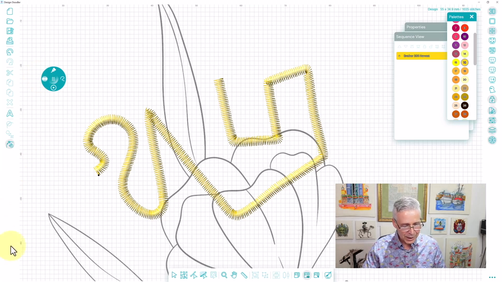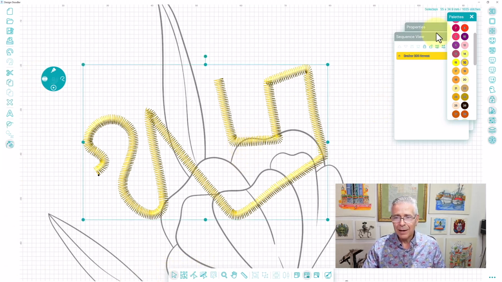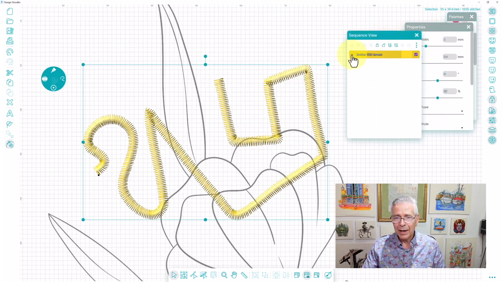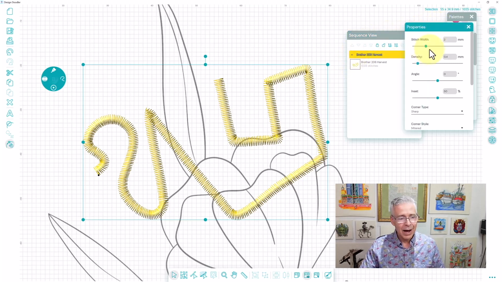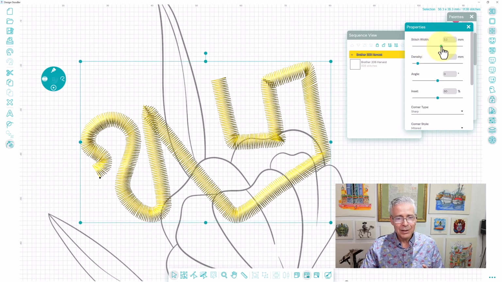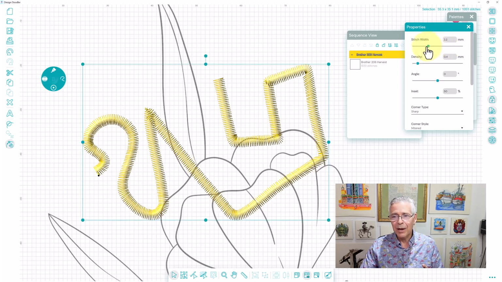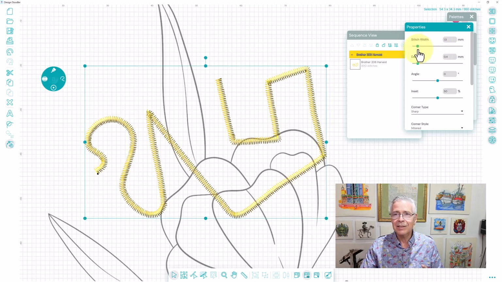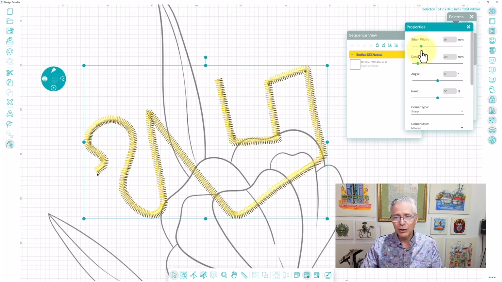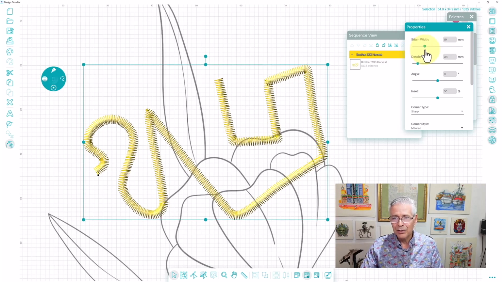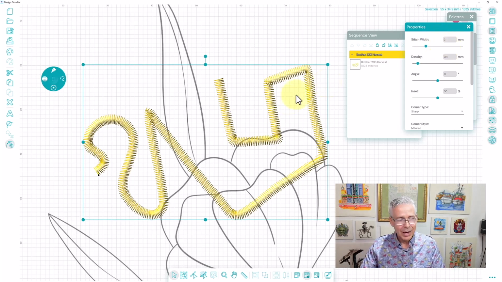Now when you come here and you select this object, so I'm going to select it, and then if I look at my sequence view and I go down, it shows it as one object, not multiple, but as one object. And if I go to my properties, I have a stitch width, so I can very easily just increase the stitch width up or down. Even though I've set it, I'm not necessarily set to that. I can change it afterwards. So I'm going to change that back to 2 millimeters, 1.9. I can always highlight it, hit 2, and now it's 2.